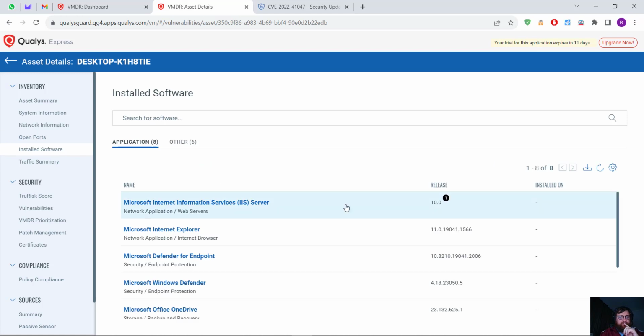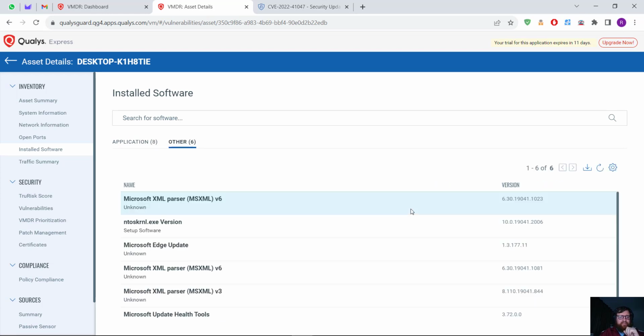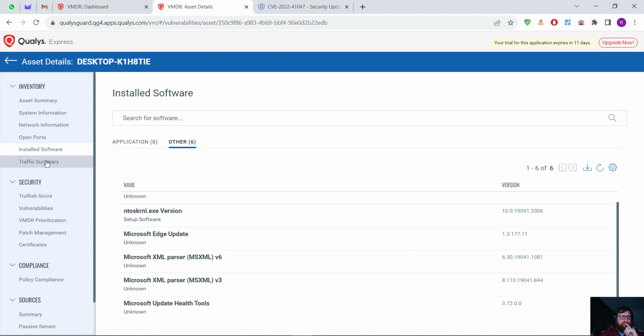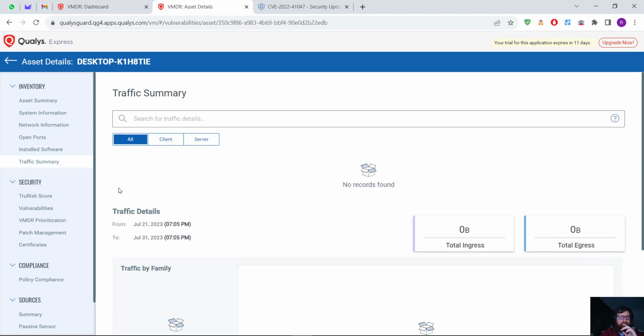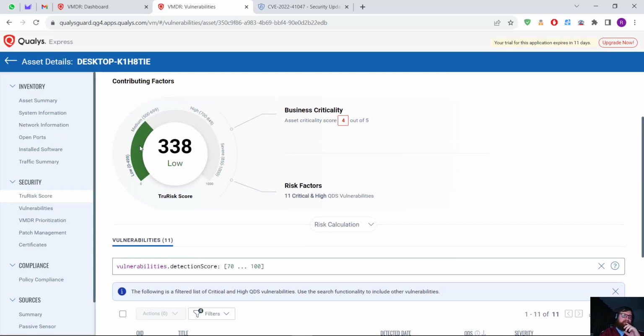And installed software, we can see all the software that are installed on the machine. Let's see, Microsoft XML. This tool is outdated. We have to upgrade it. The version is now 2006, and then we have traffic summary. There is none yet. Security true risk. This is very low because it's 338 only. That could be like more than 500 or 700 to get 1,000.